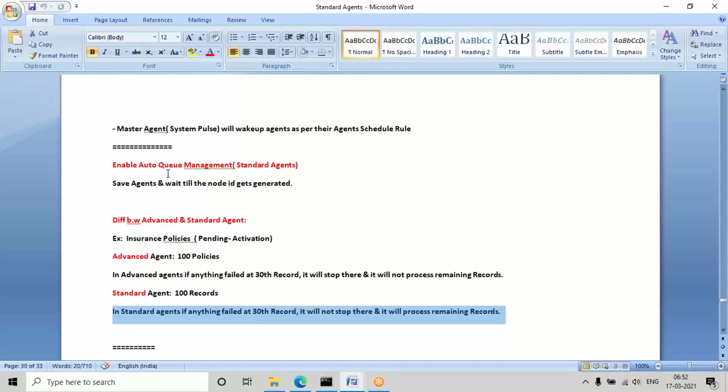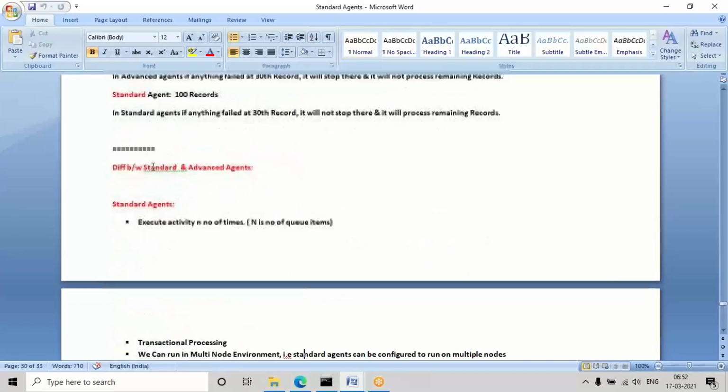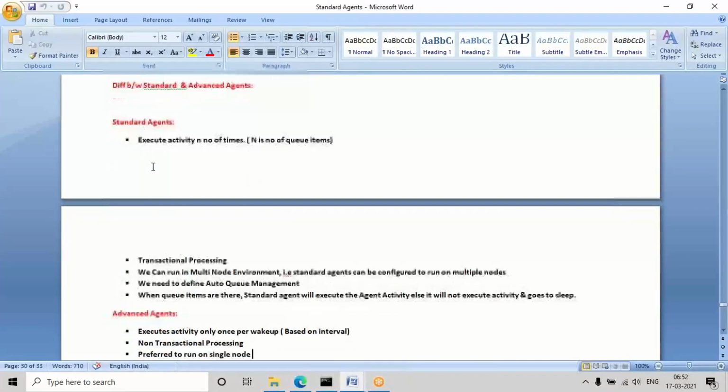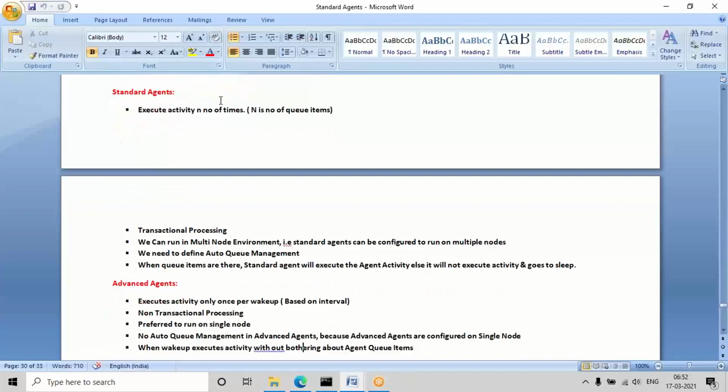And what does auto queue management do? It is responsible for executing the agent activity. So compulsorily, when working on standard agents, we have to enable the auto queue management. And if they ask you about other differences between standard and advanced agents: in standard agents, the number of queue items there are is the number of times it is going to execute the activity.